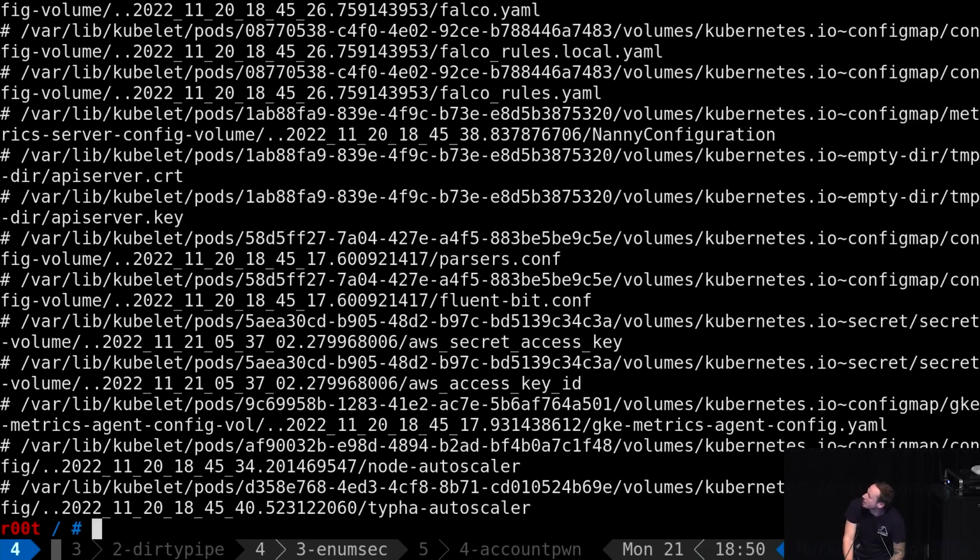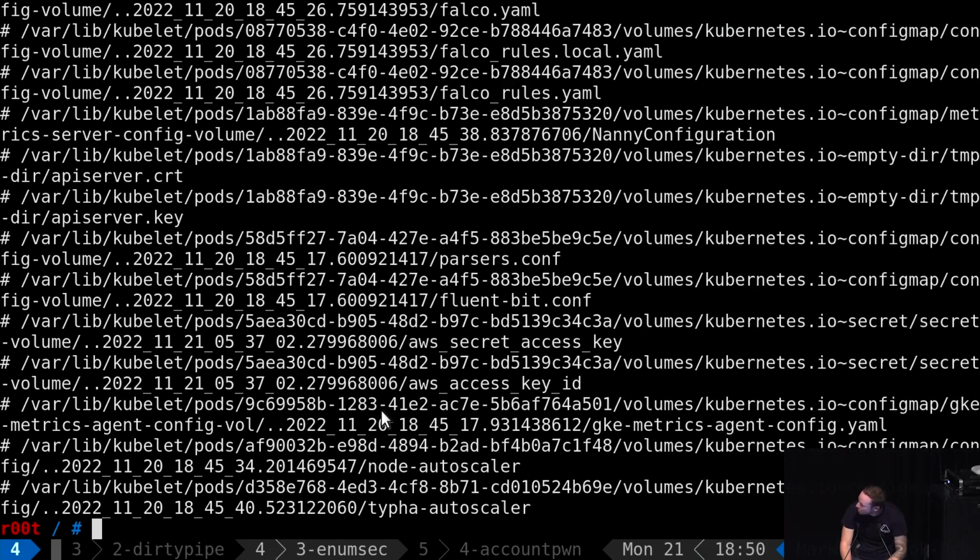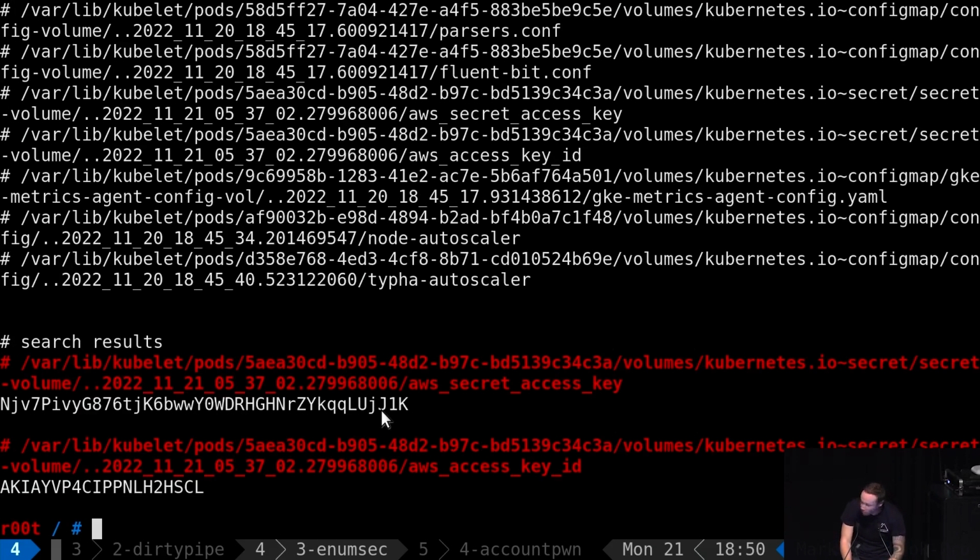Happy days. Okay, so what we can see here, we've got those ca.certs, the namespace, the token. Those three bits of information together give us access to the Kubernetes API server, and traditionally, as I say, we would bounce around using those specifically, but in this case, I happen to know what I'm looking for, so I will search specifically for AWS keys.